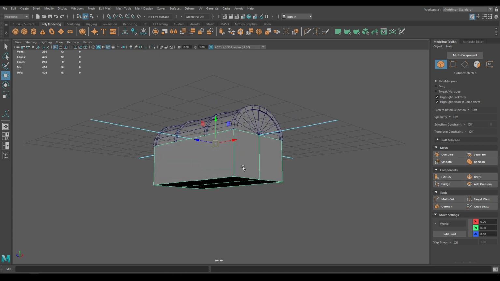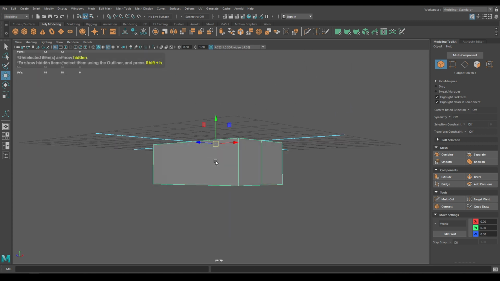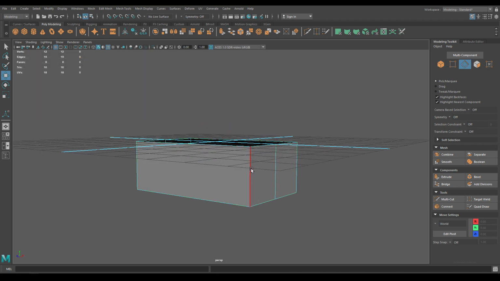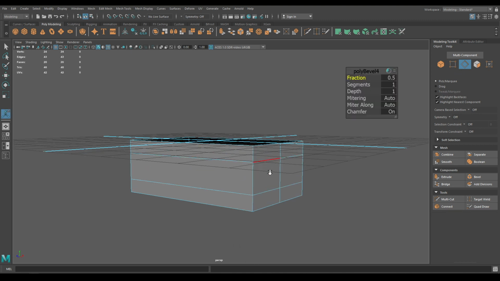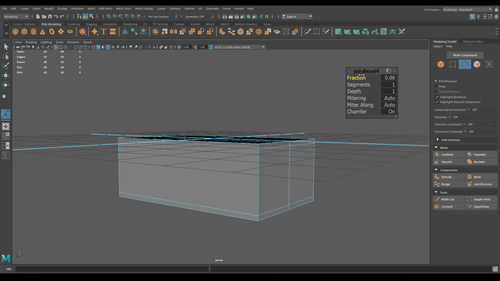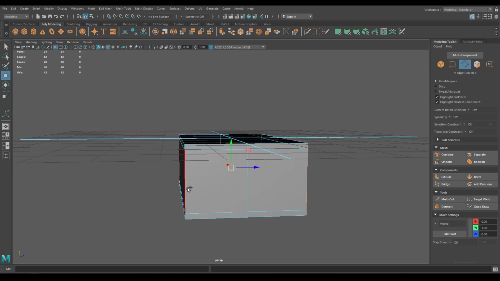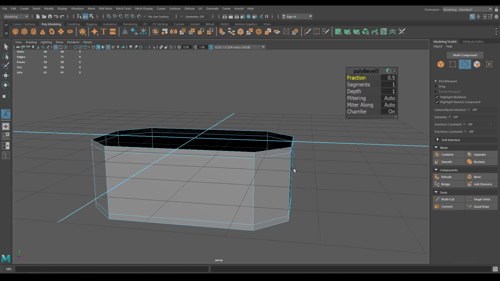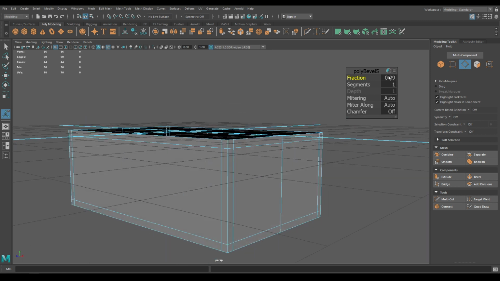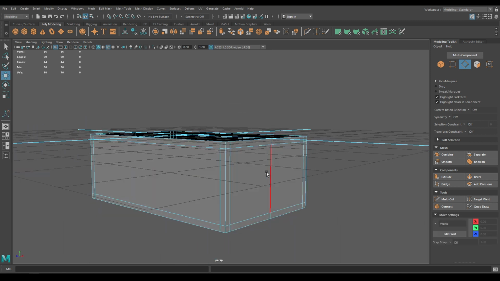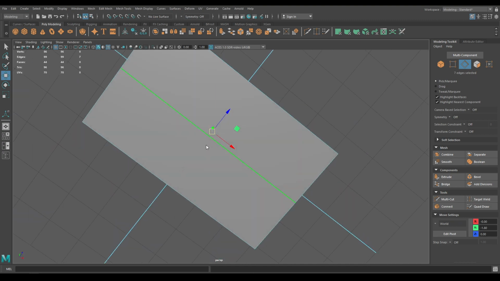Now select this box and isolate this one. Go to edge mode, select this edge, then again go to edge ring utilities and split and bevel. Increase the fraction to 0.85 and select these corner edges and bevel again. Turn off the chamfer, then decrease the fraction. Now select these two edges and delete.